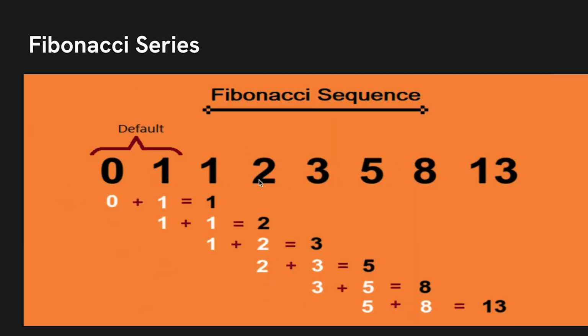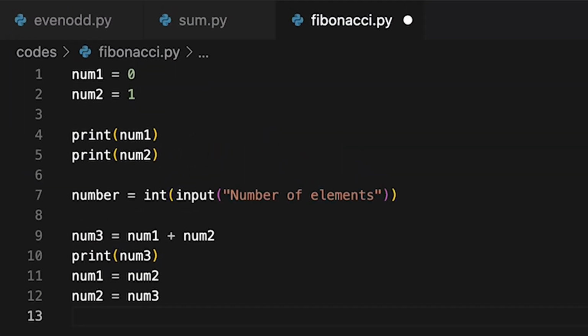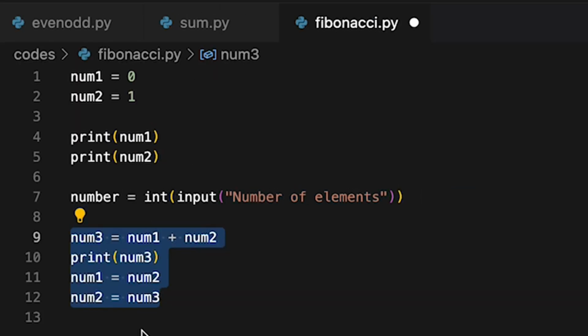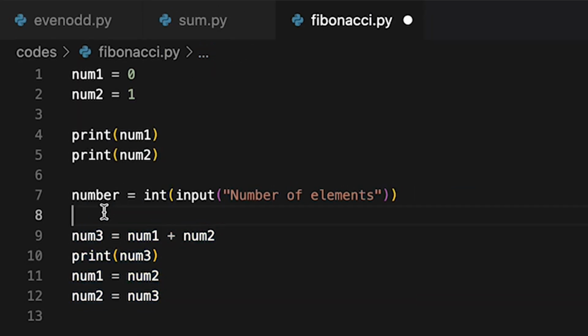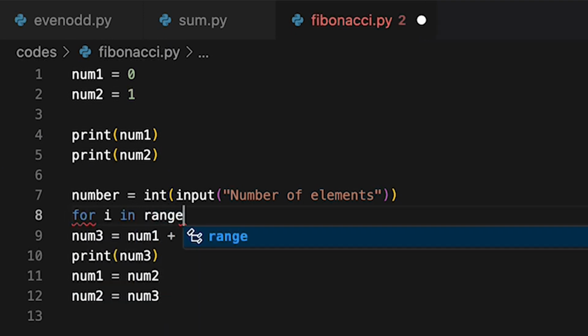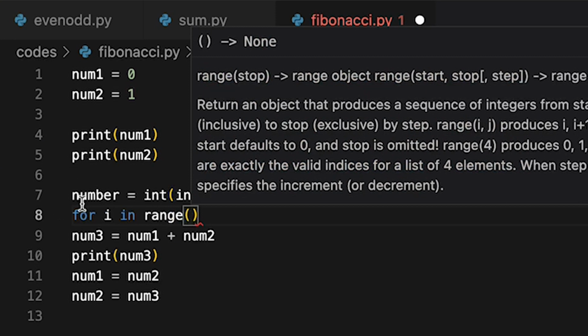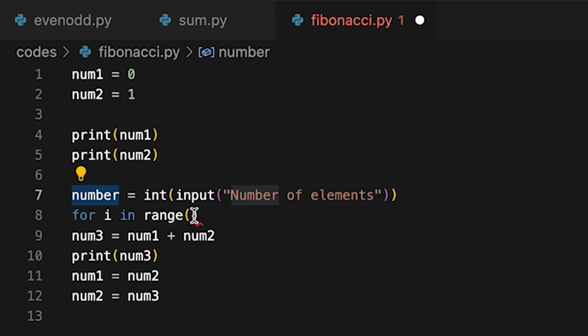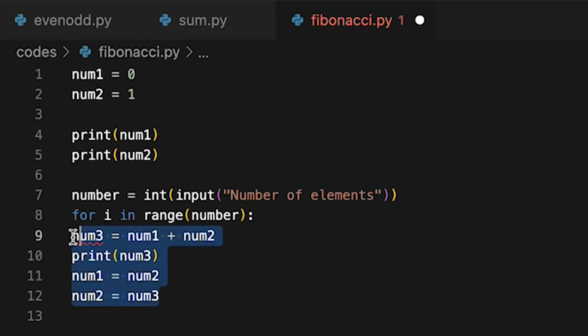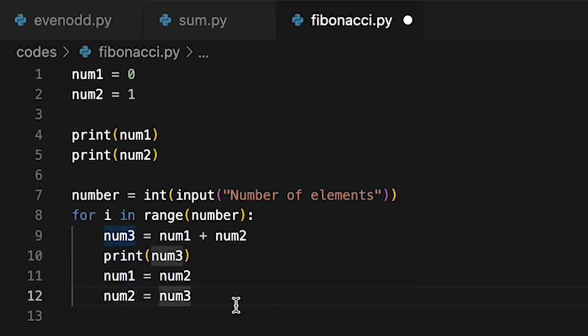Now for generating the next number, we again add. But we already did this addition here, and we have to repeatedly execute this process. So we will use a for loop. Let's implement the loop here: for i in range of this number. So if I want to generate 5 numbers, then this range will execute 5 times.